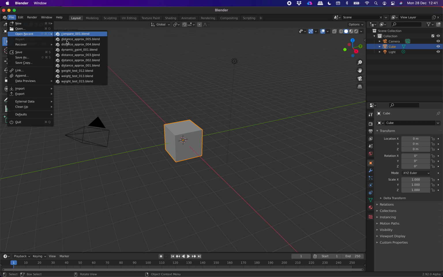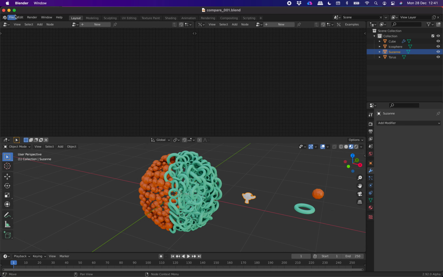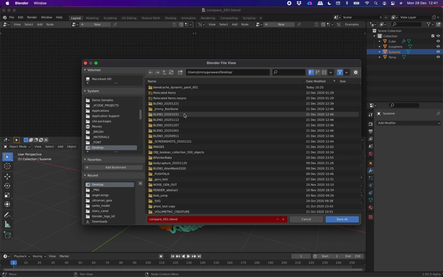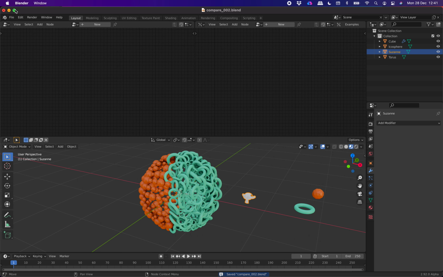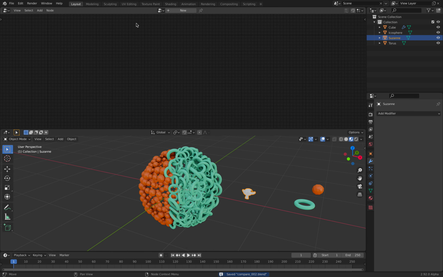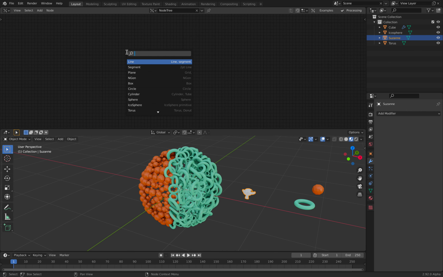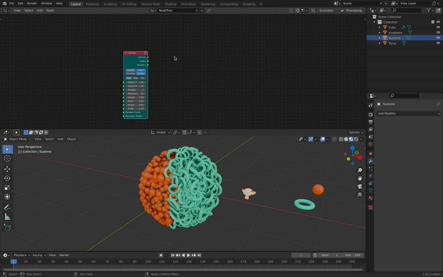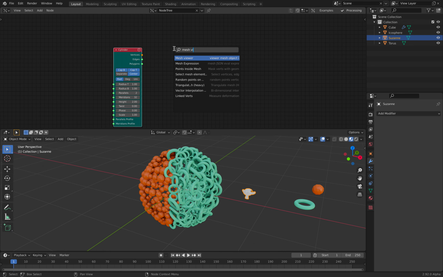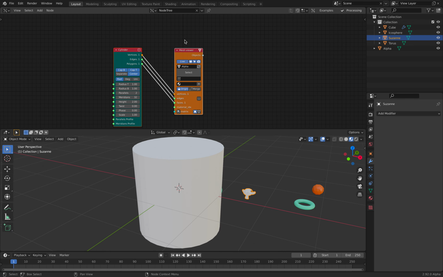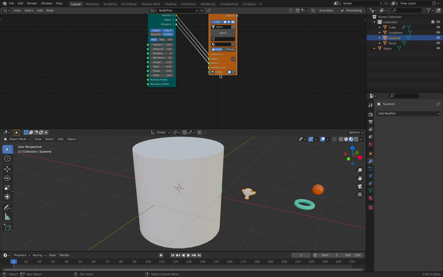So compare. The more I work with geometry nodes, the more I actually remember shader nodes. And if you know shader nodes, it's easier to work with geometry nodes. So let's actually create like a cylinder and then output it as something, and move this to the side.